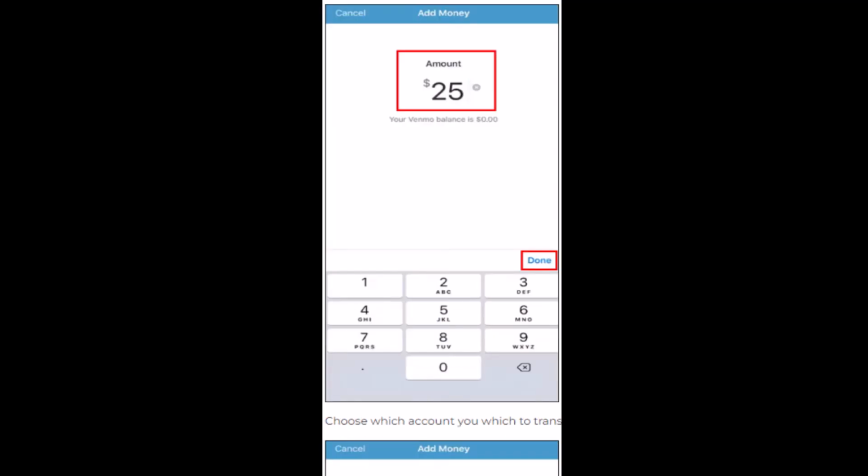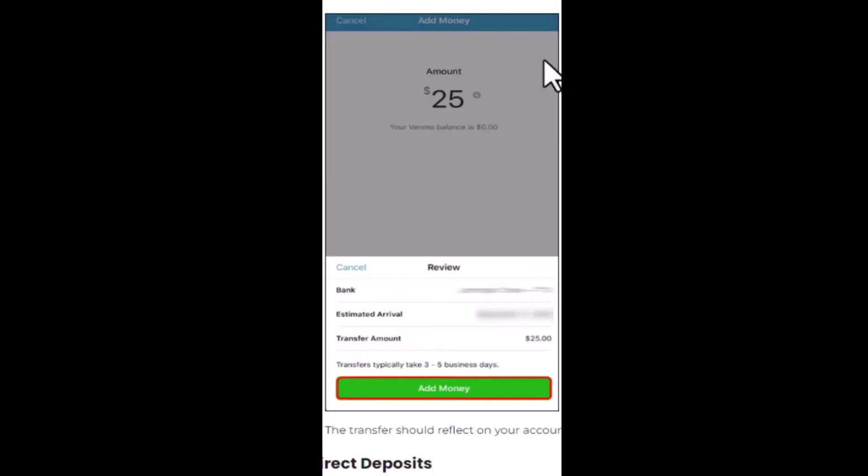On the other interface you'll have to enter the amount, and after you're done entering the amount, tap on done, which is right in the corner. So once again confirm all the information, and once you're done, tap on add money, which is right at the bottom, and then the money will be added to your Venmo account. So that is how you can add money on your Venmo through your bank account.